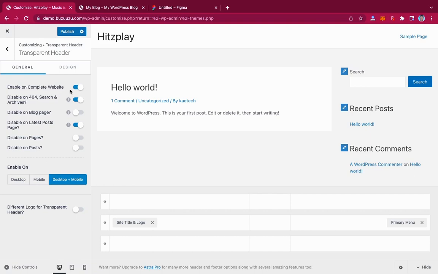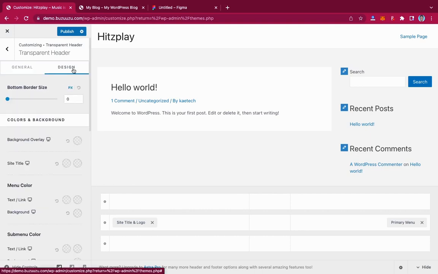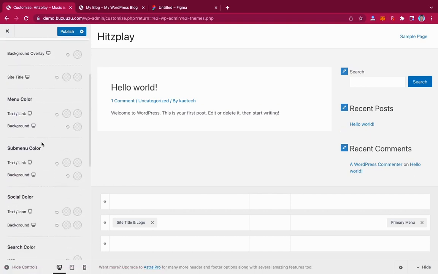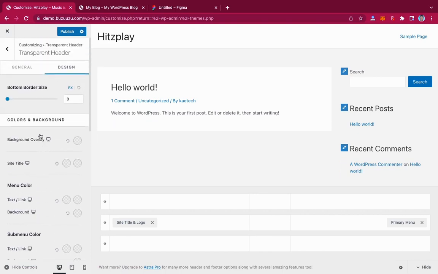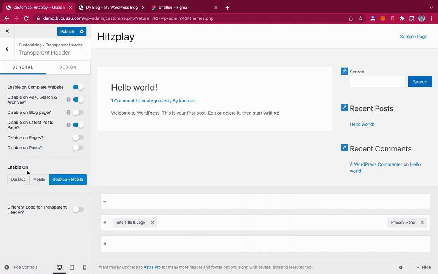I want the header to be transparent. You can set your background color and all those things, but I think the transparent header is good for me. Then I'm going to publish it.